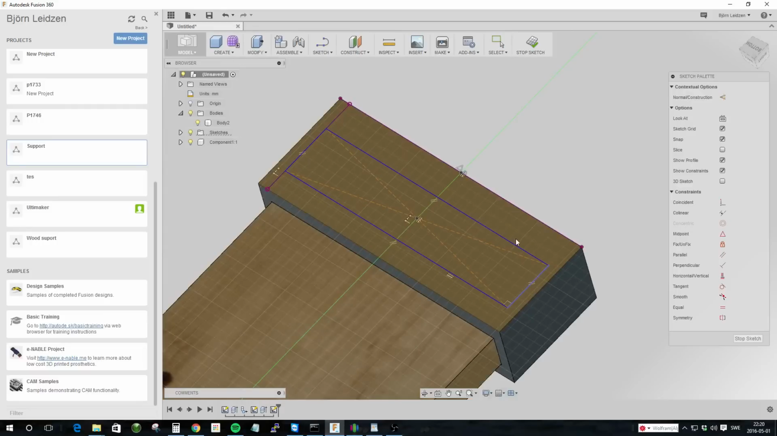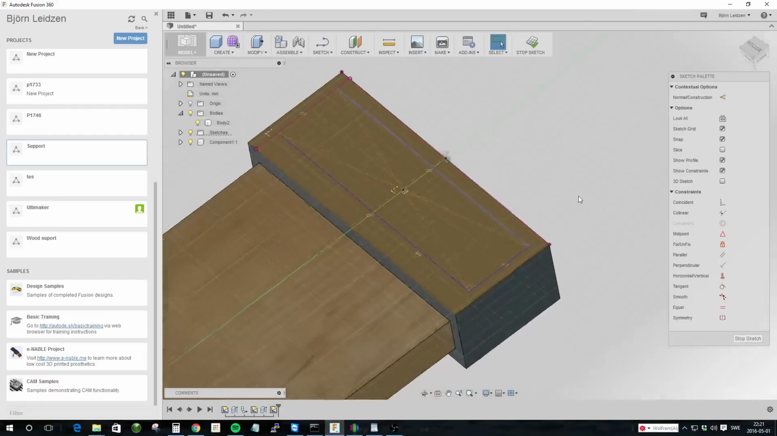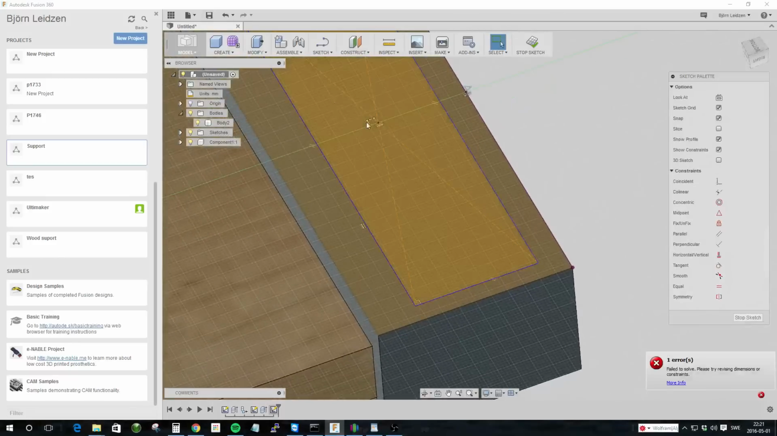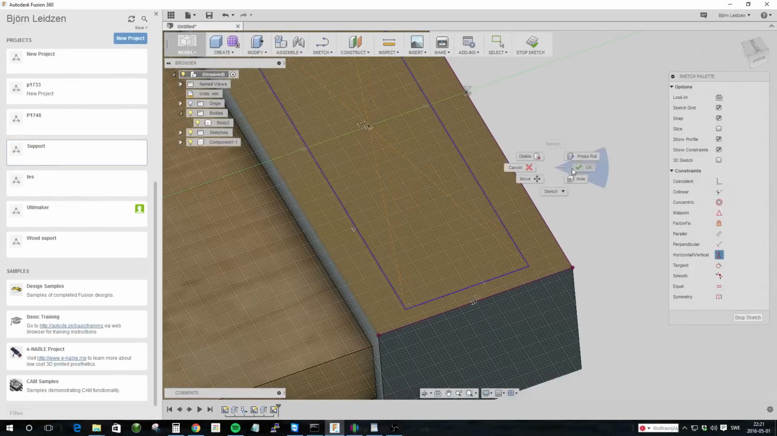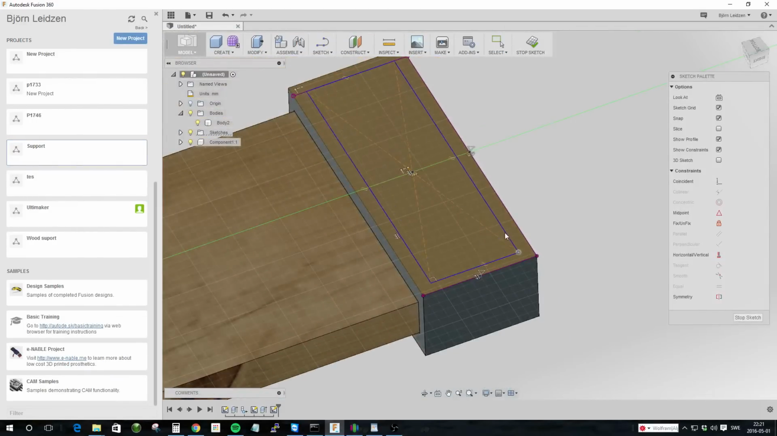Is it symmetrical? No. Symmetrical in one axis. We need to make the same over here. Go. Now, all we need is this thickness. That's just the thickness of the board. It's 21 plus a little spare. A little play.